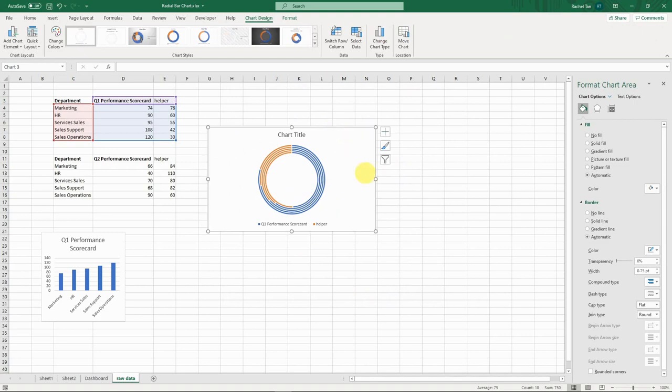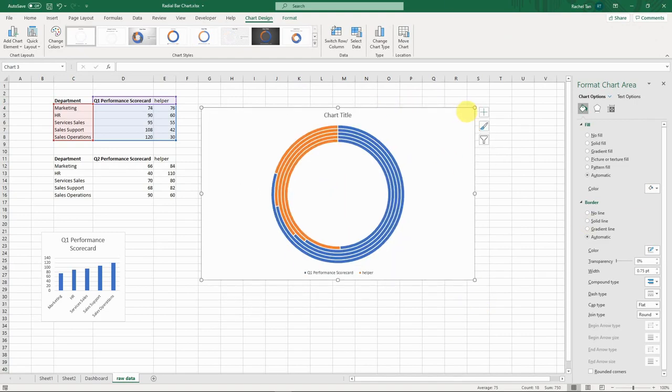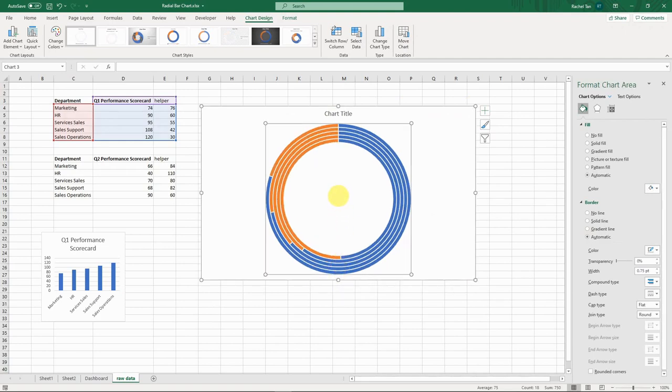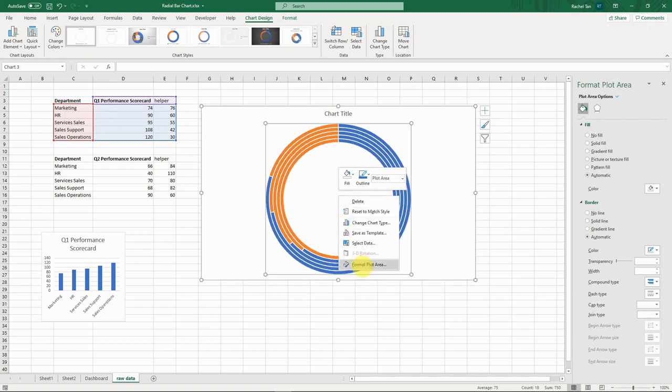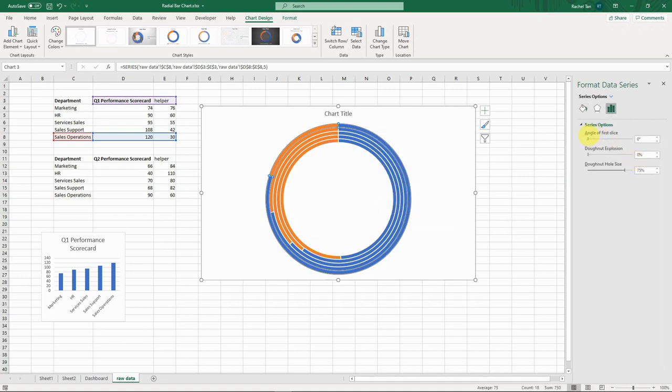So this is the chart that we start with. The next step is to format it as desired. First I prefer to get rid of the legend, and then select your chart, right click, format data series. You're going to see the series options on the right.